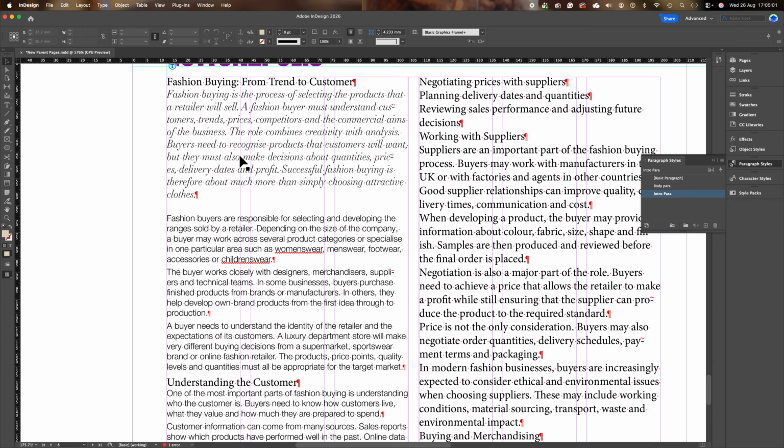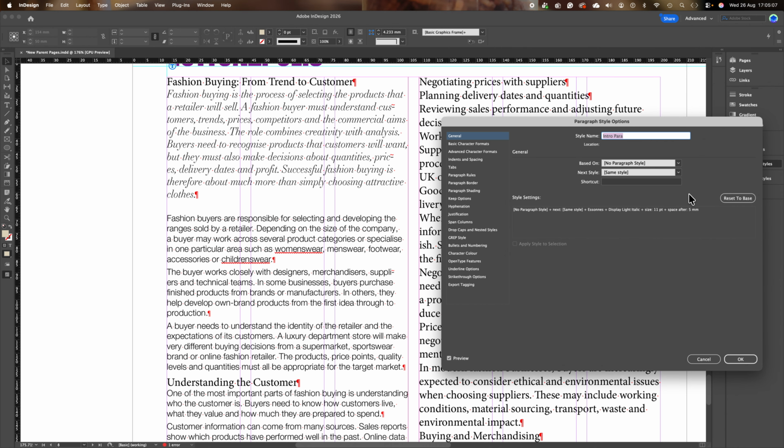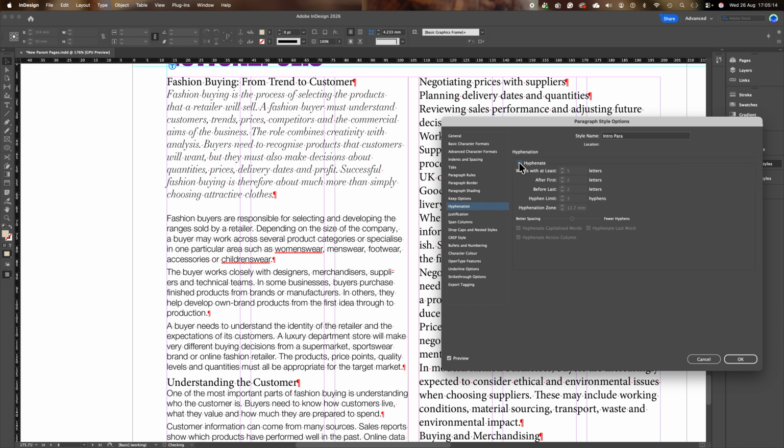So I'm going to switch hyphenation off on this particular style. So I'm going to go back to my intro para. And if I have a little look down here, you can see it says hyphenation, and I can turn hyphenate off, and that looks much better.